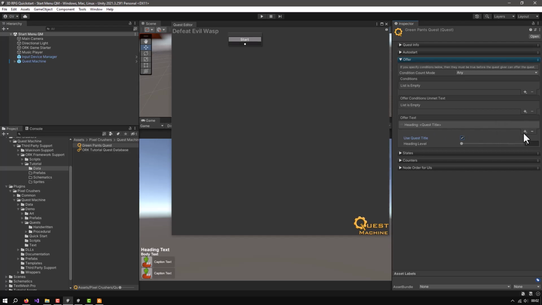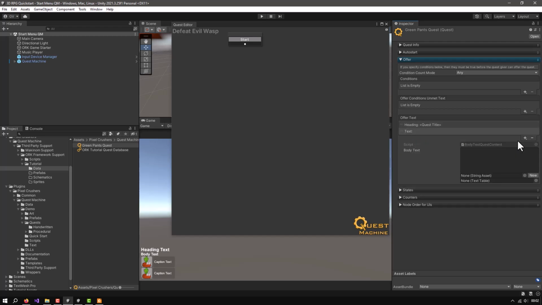Next to the quest title, let's add some text. So let's click on body text, and in here we can type something like: I have sworn vengeance against evil wasp.